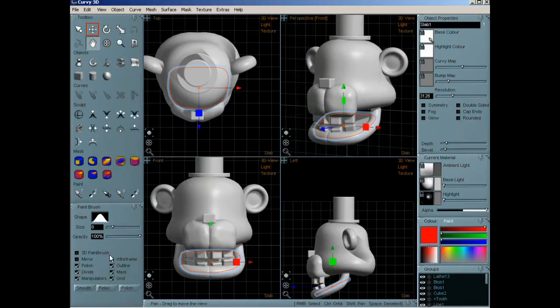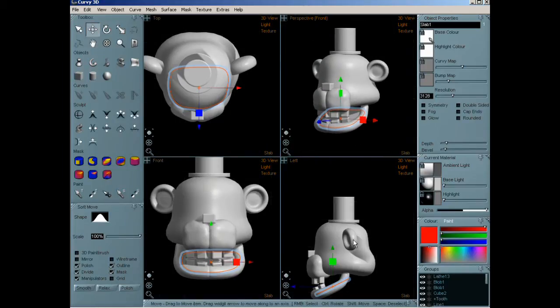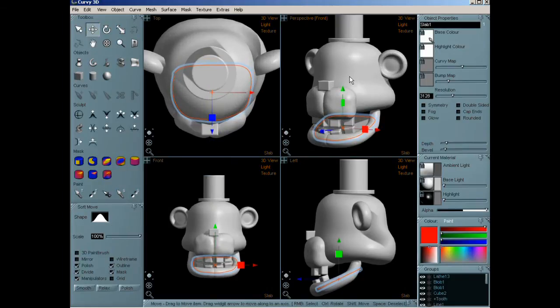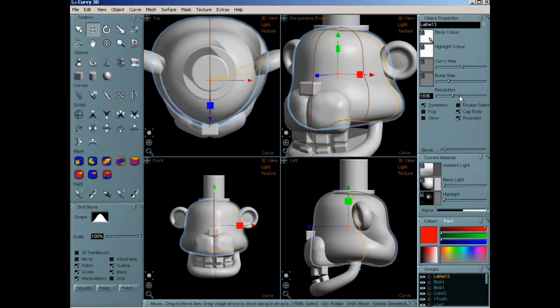Once we've got a model established, quite often we don't actually need the grid anymore. It's obvious where the front left side goes. Okay, I'm just going to pop up the resolution on his head a bit.